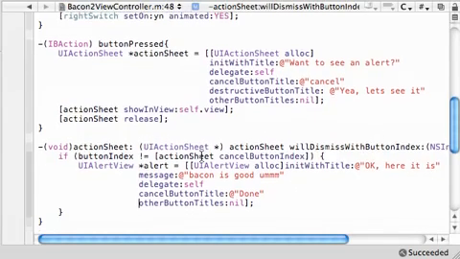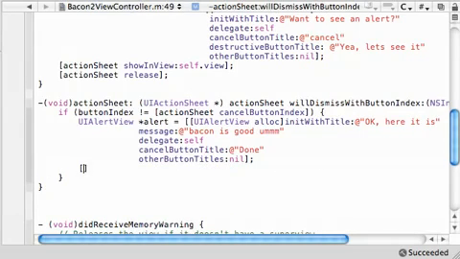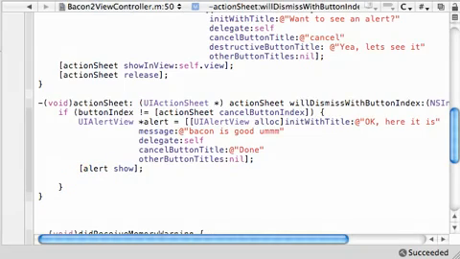Alright, so after this, what we need to do is be able to show this alert on the screen. So go ahead and type the name of your alert, alert show, and you also want to release it. Alert release. Alright, so that's all we need to do.